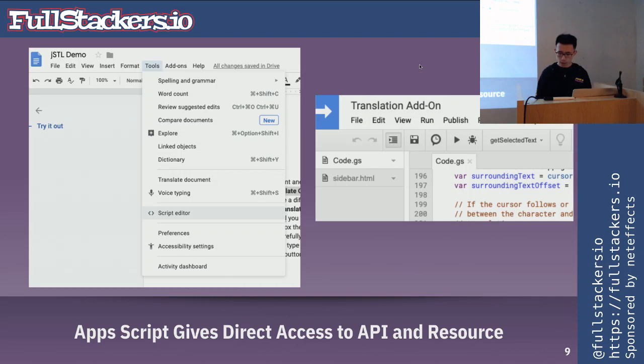So where does the HTML file and the JavaScript code live? And how come they have access to the API and the Google Doc resource? Well, it's because they are actually hosted as a project on the Apps Script platform. To start, that is very simple.